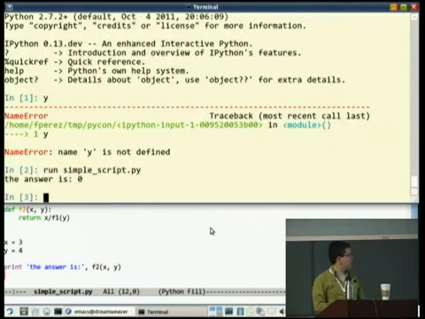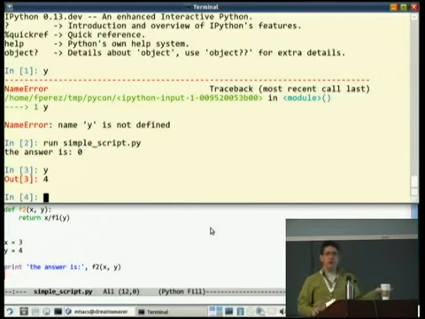If I run the script, now y is 4. What happens is the script is run in an empty namespace, so it feels like it's just running at the command line. The reason for that is so that anything you develop in IPython, you should be able later to run it outside of IPython, and it should run the same thing.